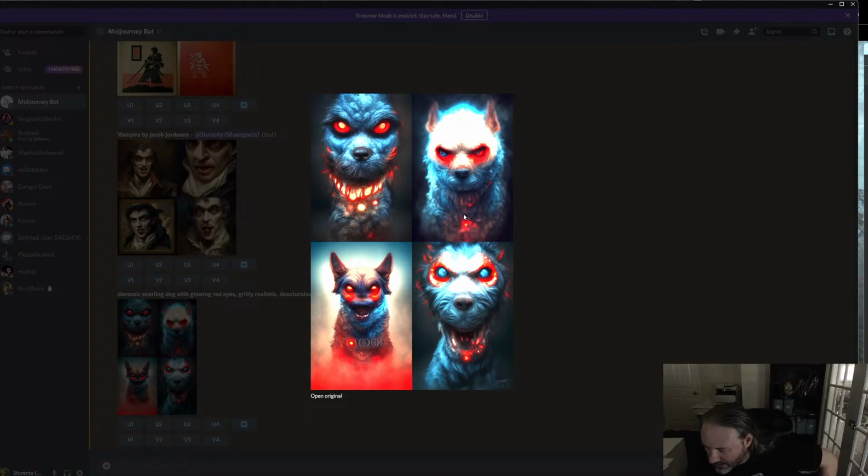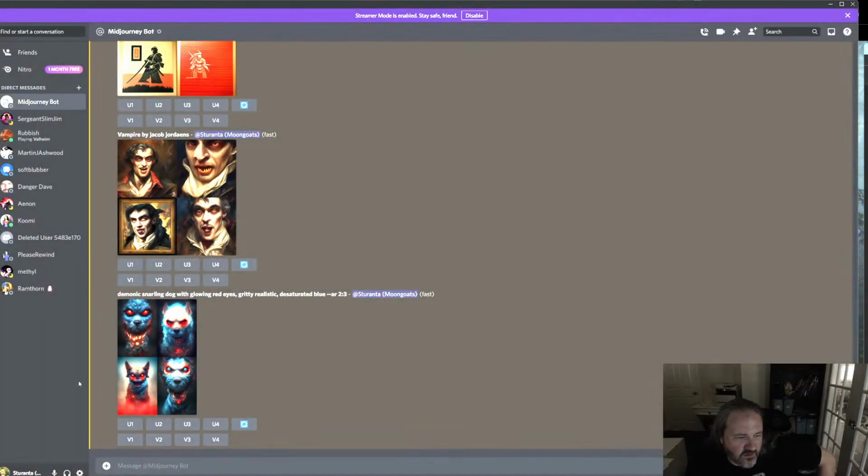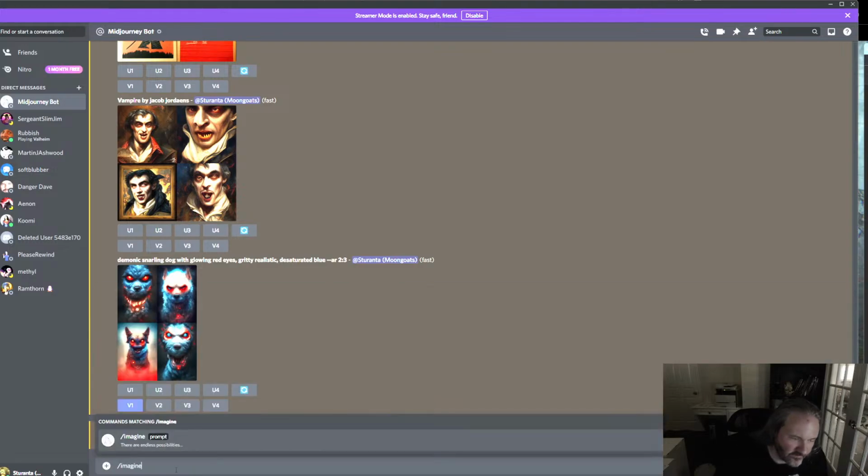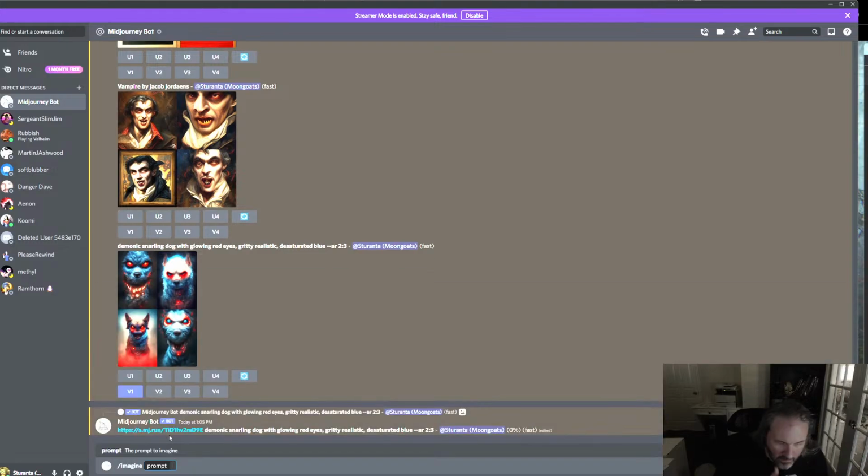I don't know. What do you guys think? 4 doesn't look very scary to me on my screen. 4 looks a little bit silly. And I don't like the blue eyes. I want the redder eyes. So I might just do some variations of 1. And while that's doing that, let's... hopefully I don't run out of images here.